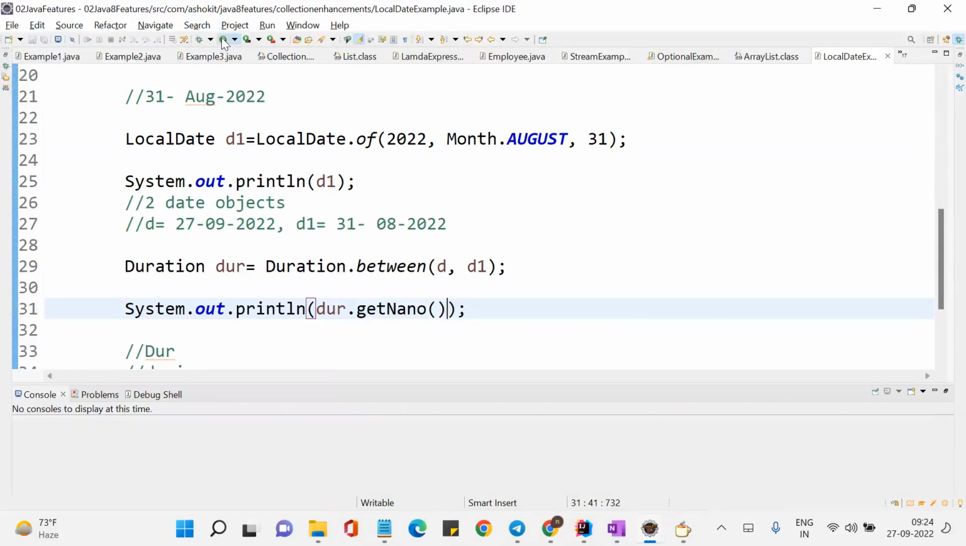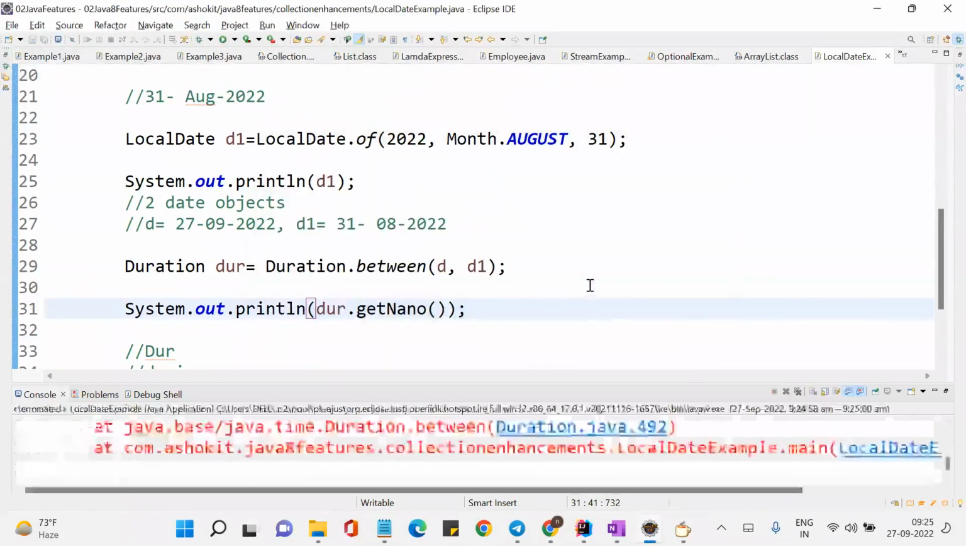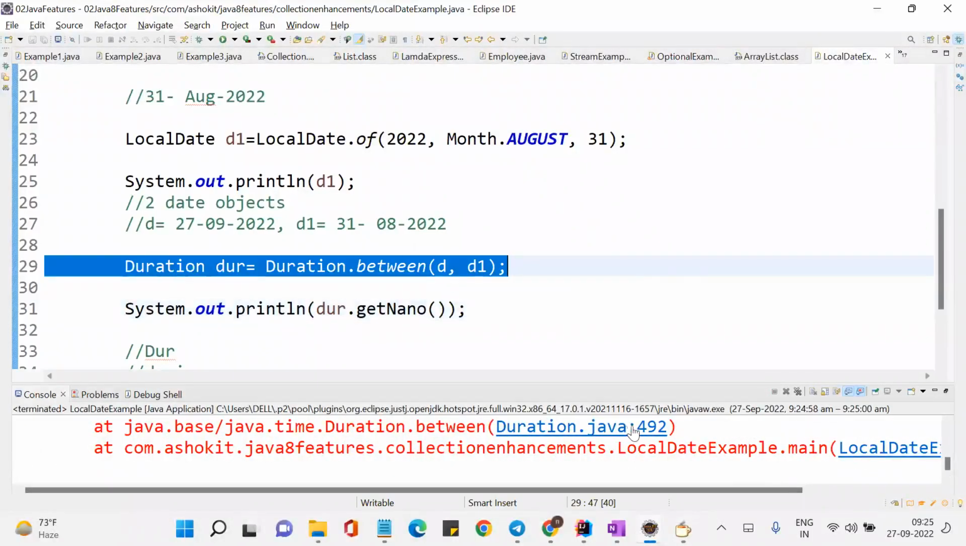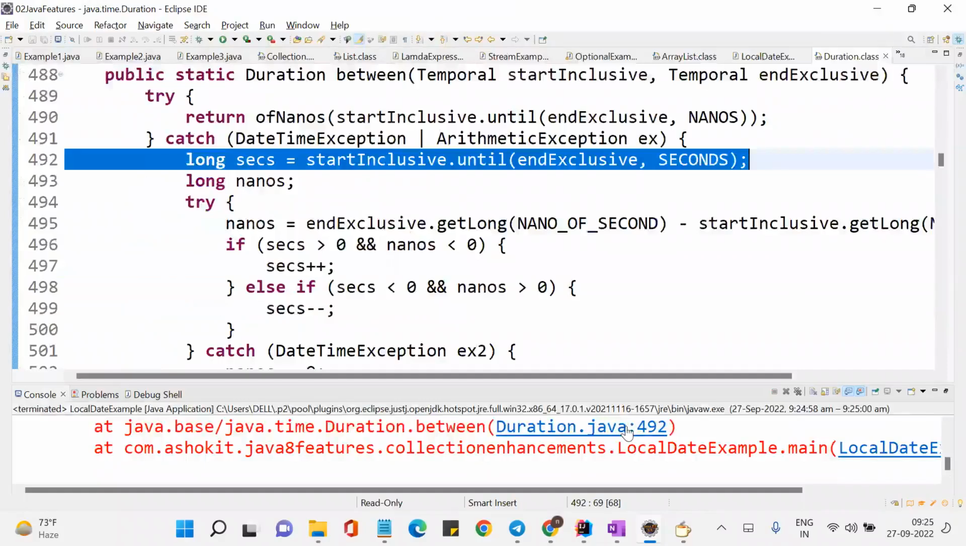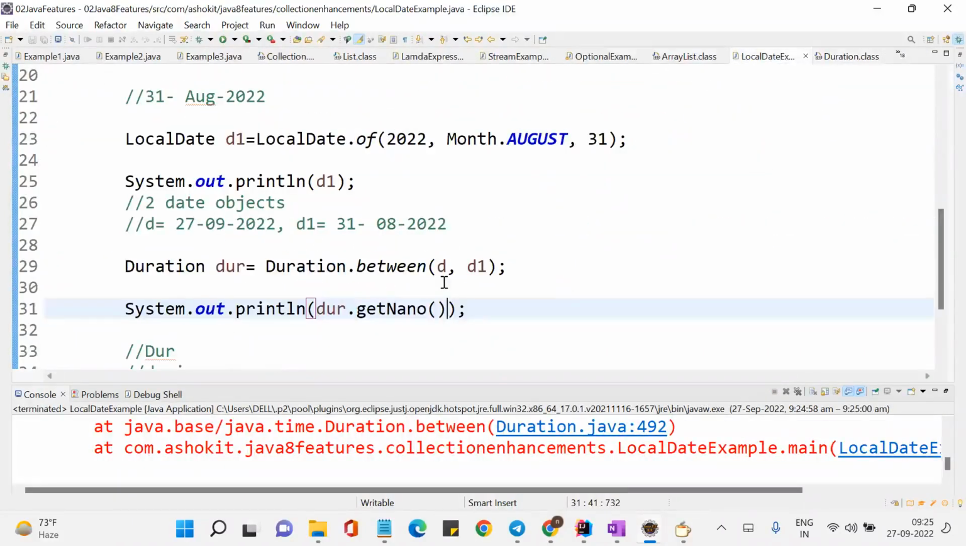Let's run once again. Sir? Yeah. D and D1, no, are input of the seconds and milliseconds. So the difference is not calculated, I guess. Let's calculate only days, D1, and month and year.